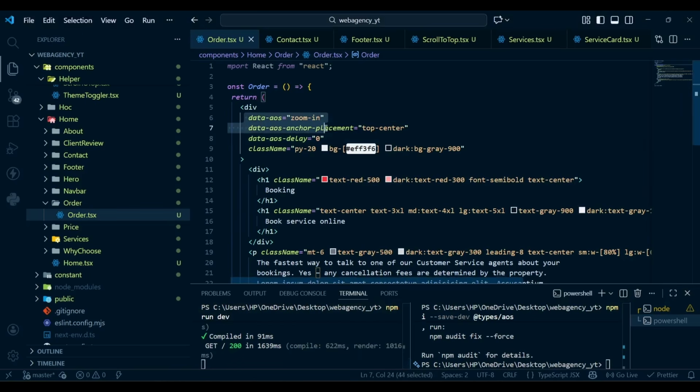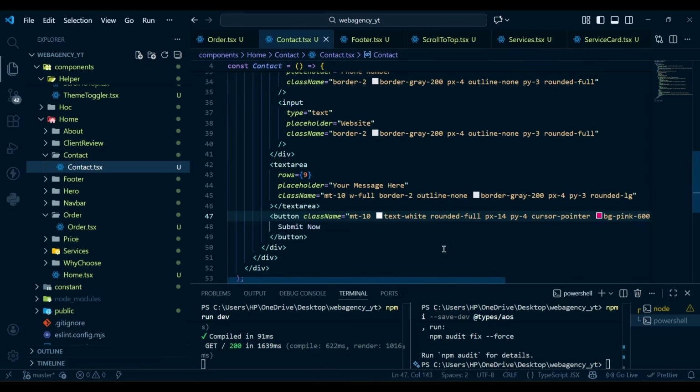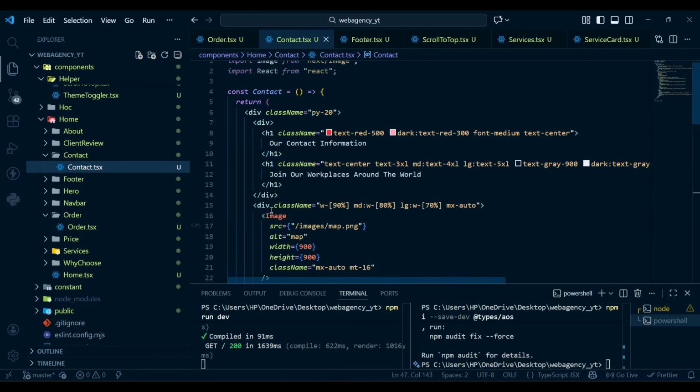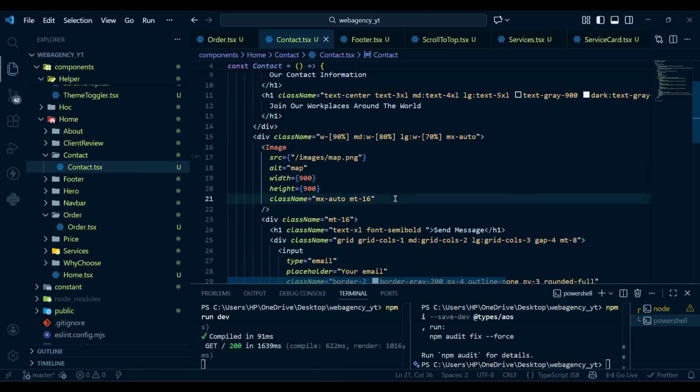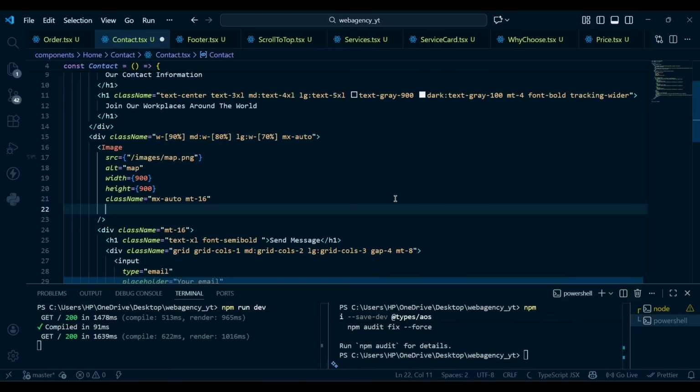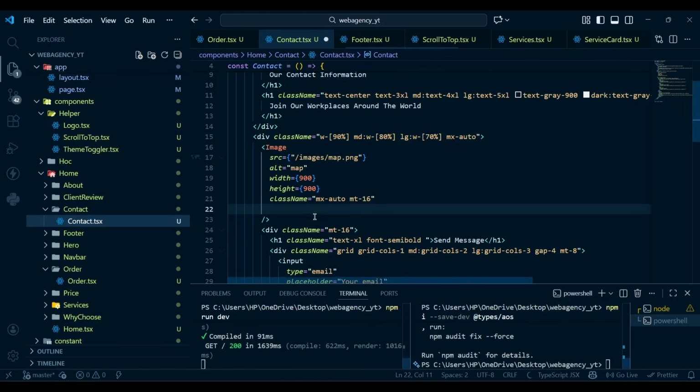So let's copy these 3 lines from here, then go to the contact.tsx, and here we are going to add the animation to this image only. So I'm going to paste the code here. Sorry.